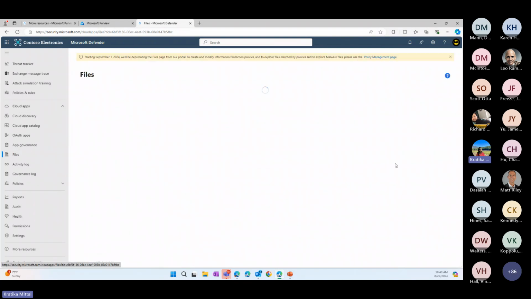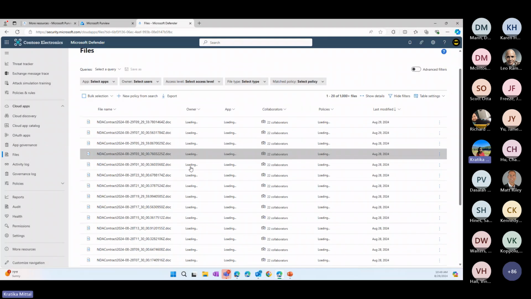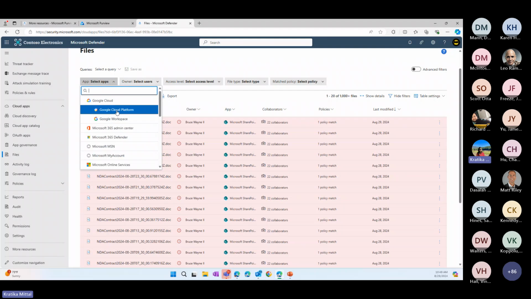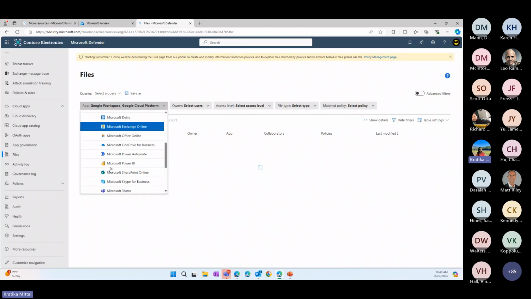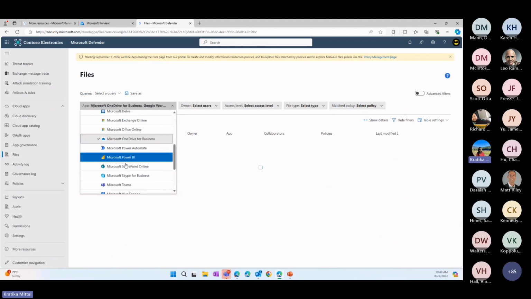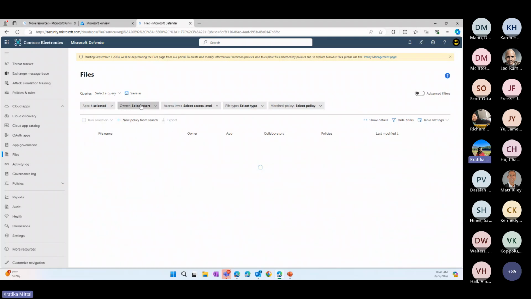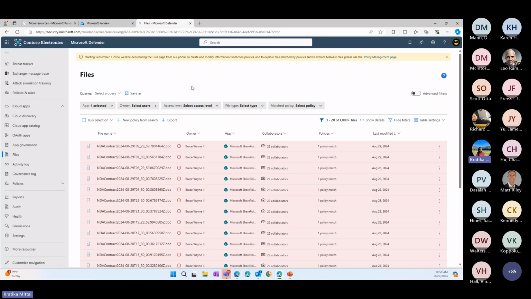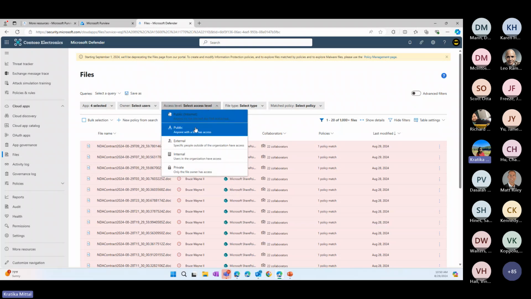So let's jump on to the files here. This is where you would see all the files across your third-party cloud apps which you have connected and onboarded here. So you can have certain filters. You can see which are the files across your Google Cloud Platform, Google Workspace. You can see the files across your OneDrive for Business, your SharePoint. Then you can also select the users if you are looking for a specific user and see if the files are related to them. This is where you can see whether a file is publicly shared, externally shared, or internal, so you can actually identify overexposure.